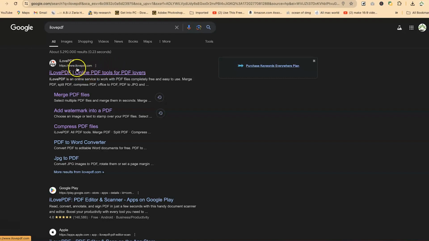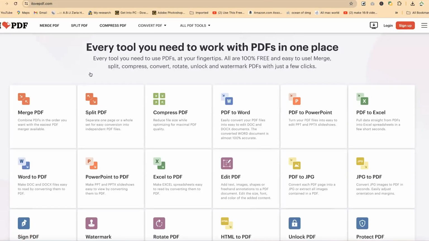Alternatively, you can go to www.ilovepdf.com and it will still bring you to the same platform, this one. Now, this is where you will find everything. But for today, our main target is how to merge PDF files. So this is the first option.